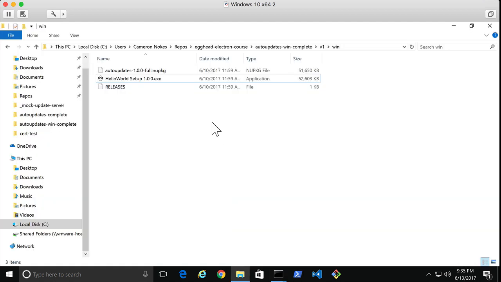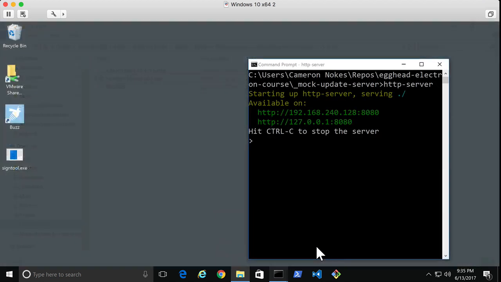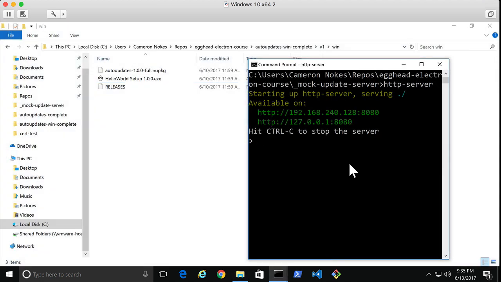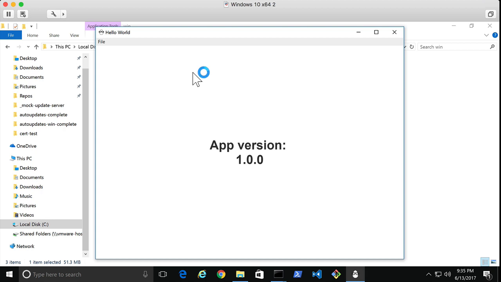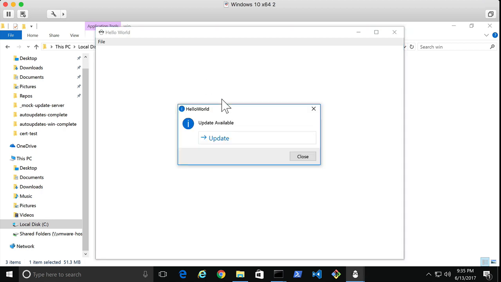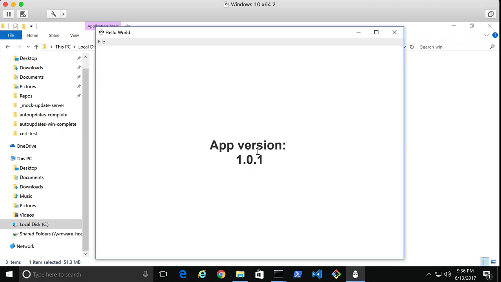We have our version 1.0.0. I already have my update server running that's serving 1.0.1 on it. So let's run the installer here to set it up. Okay, so our application started with version 1.0.0, and then we have update available. So let's update our application, and then now we're on 1.0.1.